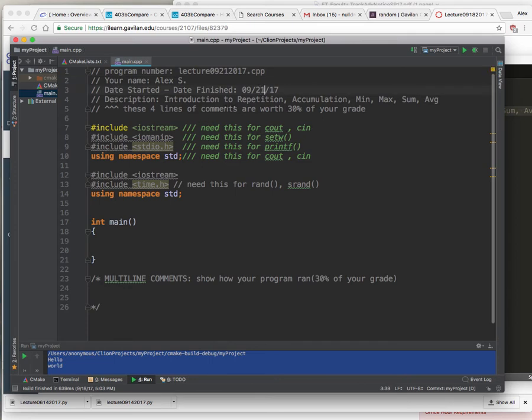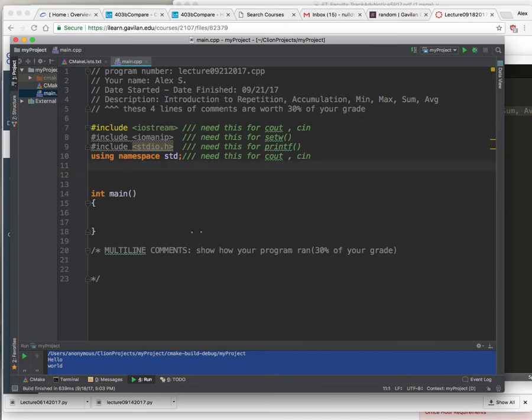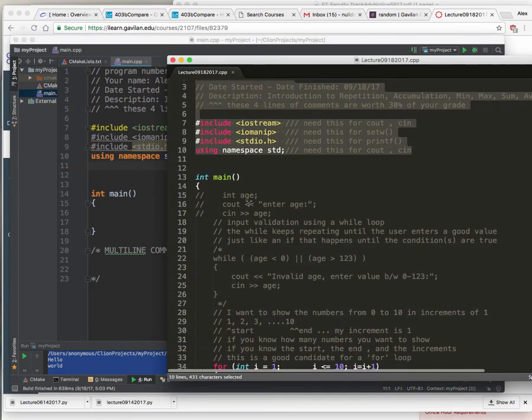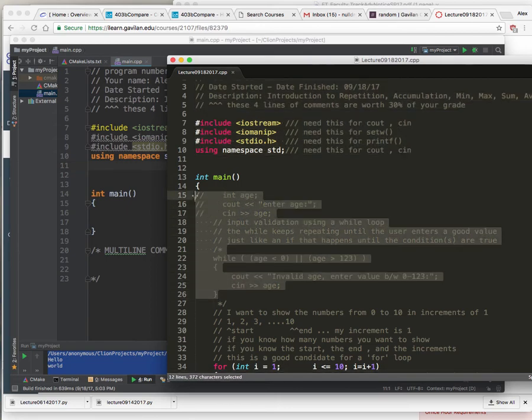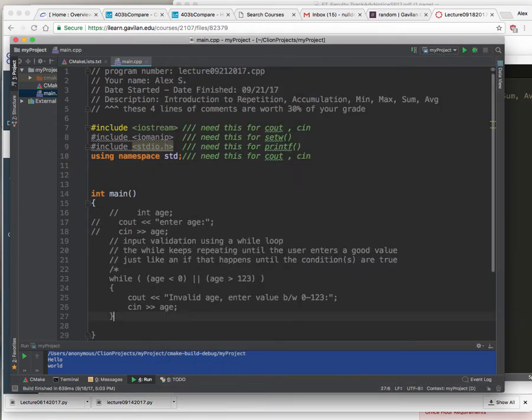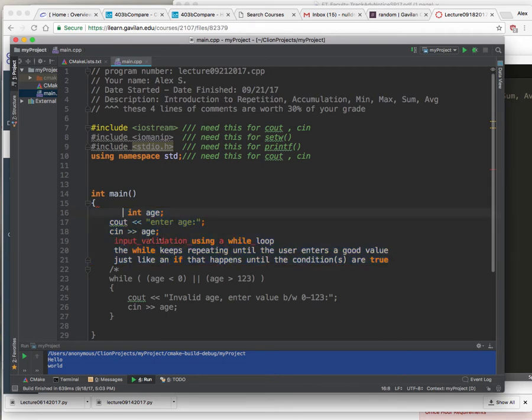All right, so what we're going to talk about today is repetition, accumulation, finding the min and the max. Let me erase this. Okay. So I'm going to go in there and grab this whole thing here and paste it. And let me try to uncomment this. There you go.